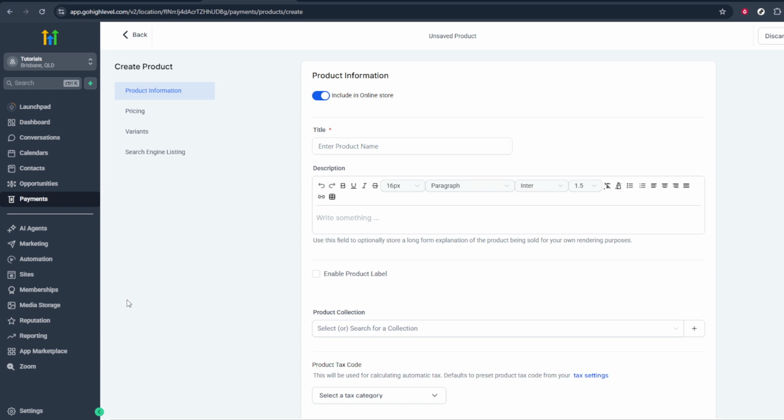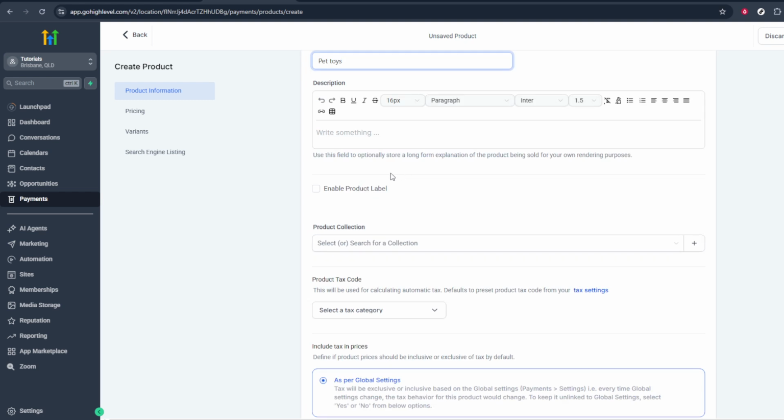Start by giving your product a clear, descriptive name so you can easily recognize it later, and your customers understand what they're buying. You can also add a description that explains what's included, who it's for, or any key benefits. If you have categories or tags, use them to keep your products organized, especially if you plan to add more items in the future.